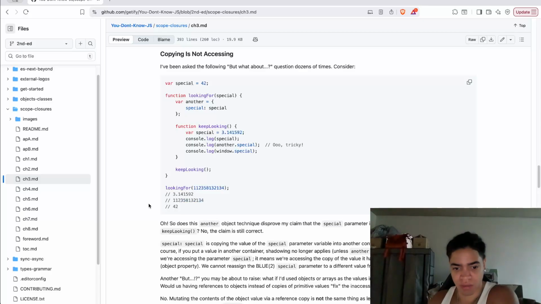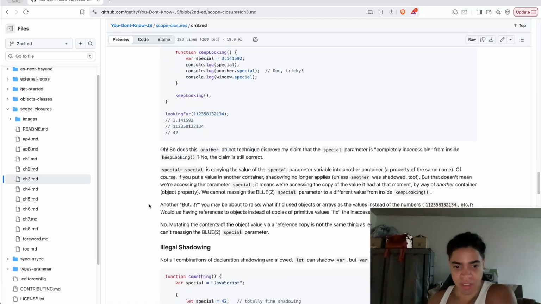By the way, with another container object property, we cannot reassign the special parameter to a different value from the inside. Keep looking. Another objection you may be about to raise: what if I use an object or array as the value instead of a number? Will having a reference to an object instead of a copy of a primitive value fix the inaccessibility? No. Mutating the content of an object value via the referencing copy is not the same thing as lexically accessing the variable itself. We still cannot reassign the special parameter.